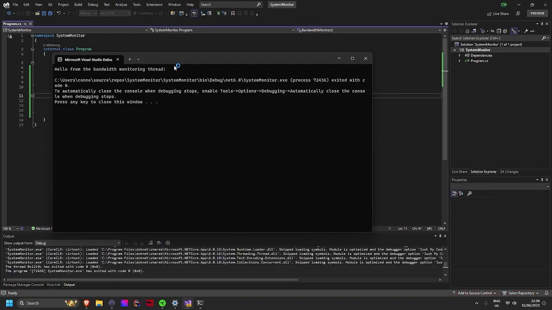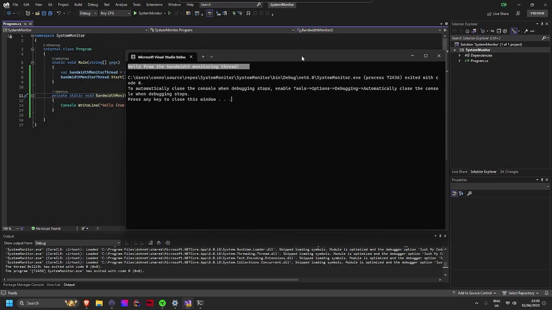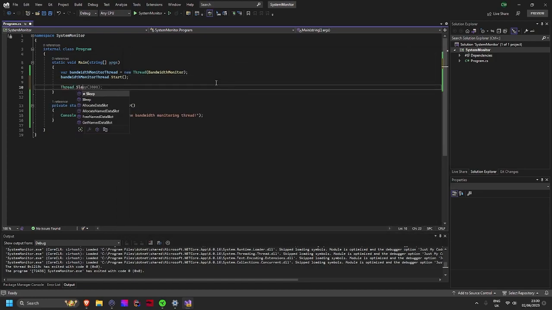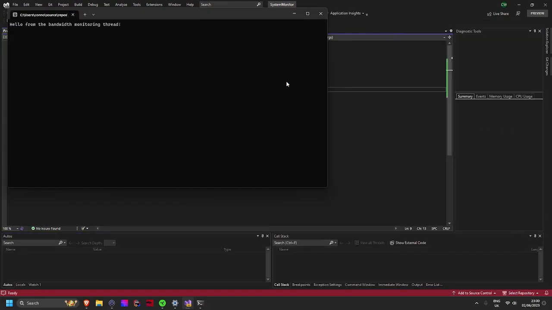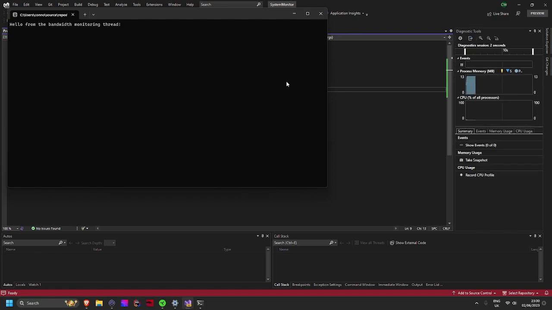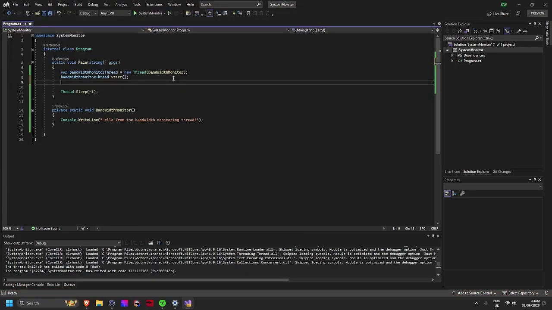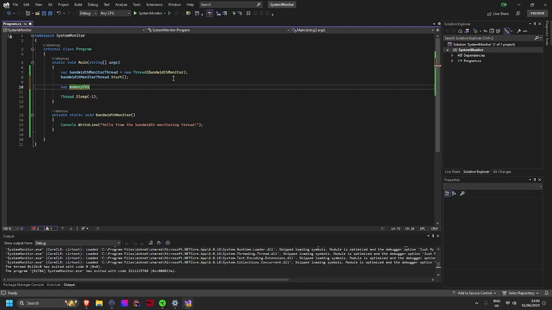you can see we've got this here, but it closes, which we don't want. So simply just do thread.sleep -1, and that will prevent the application from closing until we close it ourselves using the close button or just Control-C. So we need to do this 2 more times.